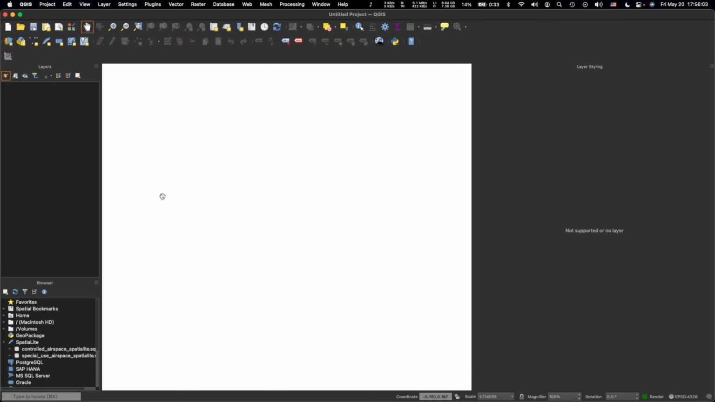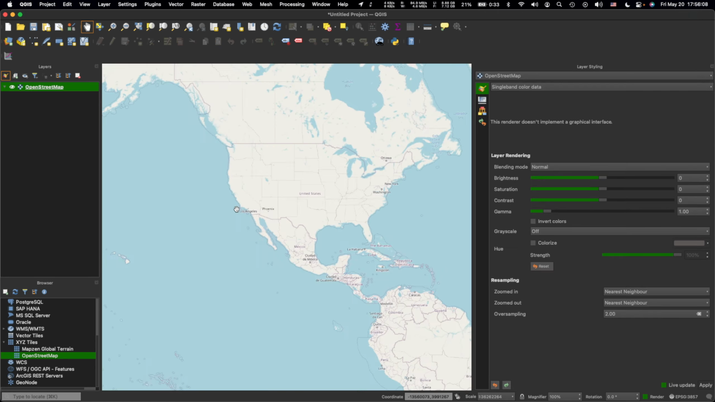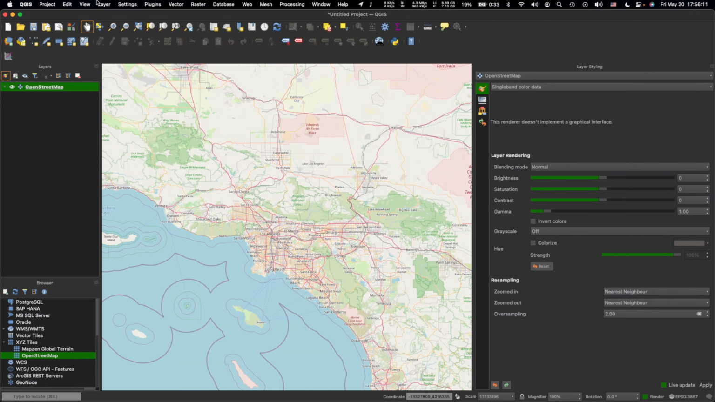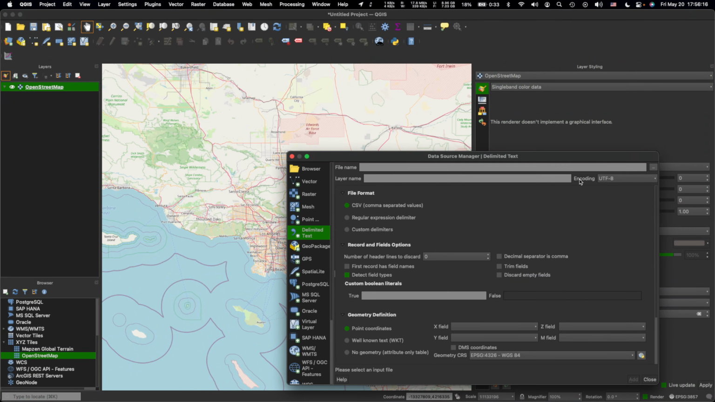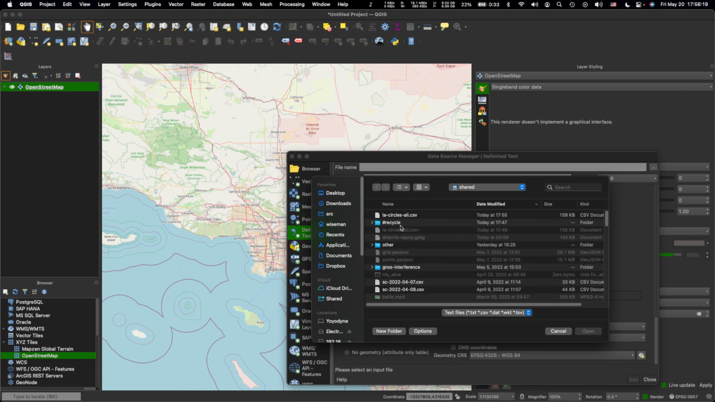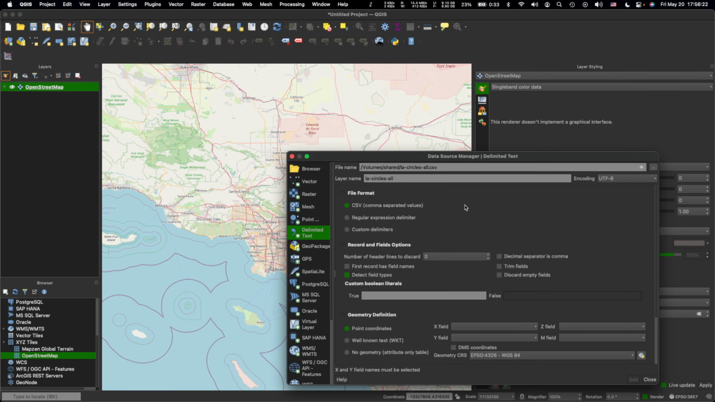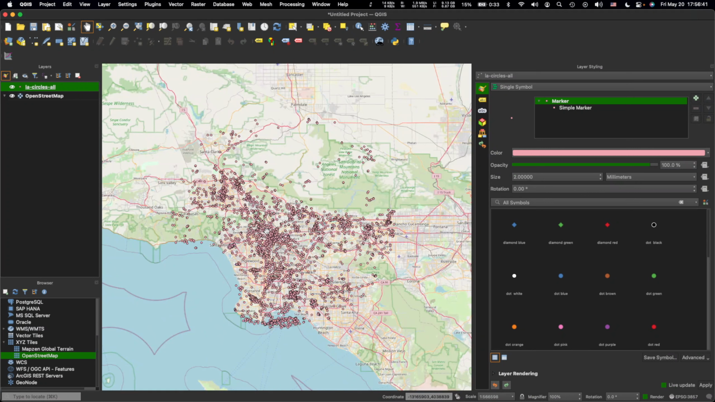So this is a brand new blank project. Nothing in it. Let's put an OpenStreetMap layer in for the base map. Zoom into LA. Now we're going to go to Layer menu, Add Layer, Add Delimited Text, because it's CSV. Select that CSV we just made. Let's see, lat/lon. So it's lat. I don't know why I didn't get the field names. Oh, first record has field names. Yeah, there we go. Add. Okay, that looks pretty good.